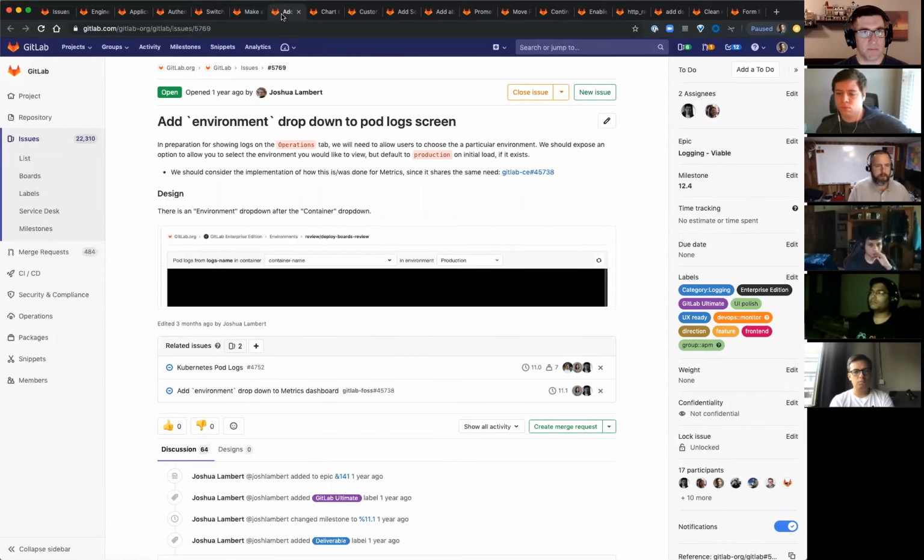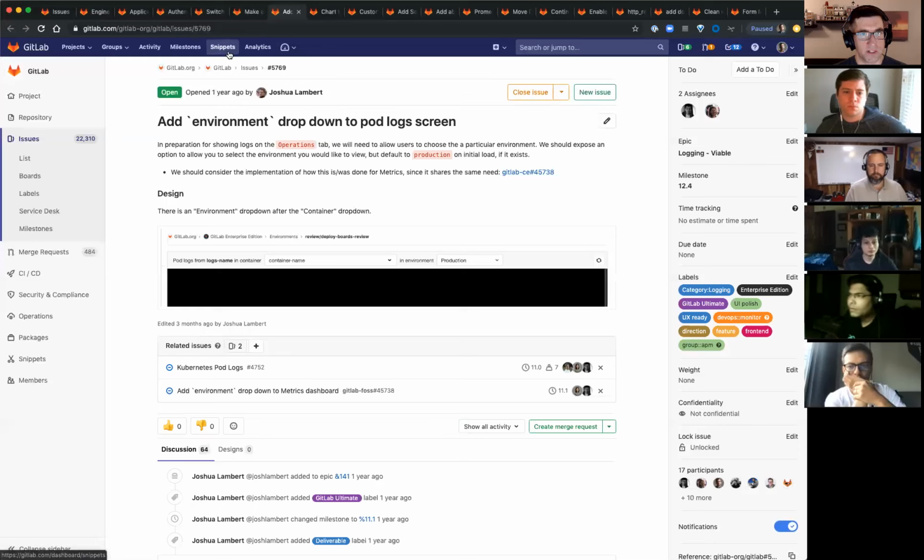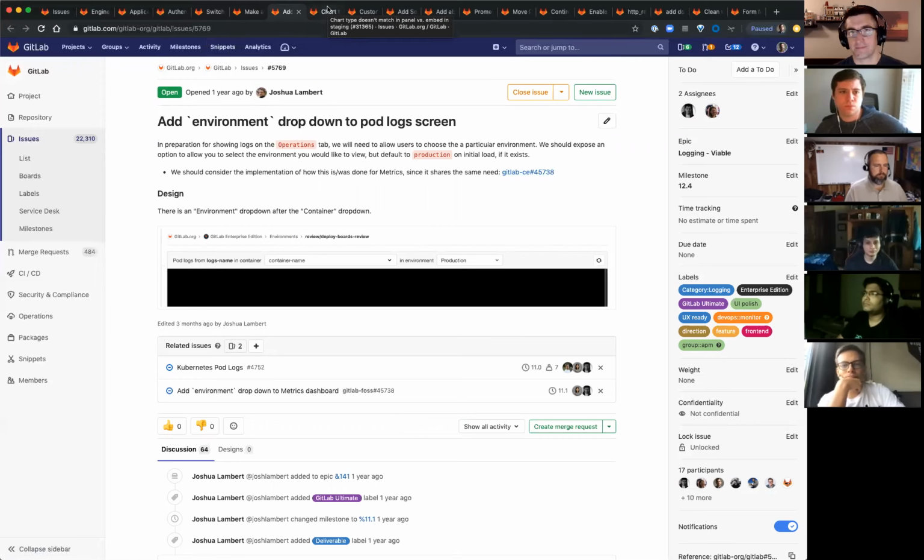So this is another logging one around the pod logs. Be able to choose which environment in the, is it the operations tab? Yeah. So be able to choose that and add that drop down. Is that straightforward enough? Okay.